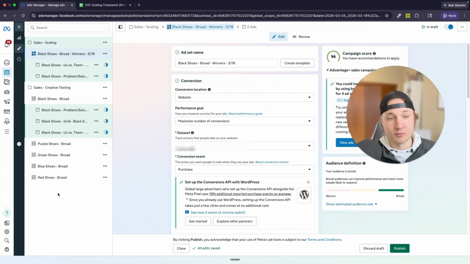So if we're testing new black shoes ads, and we have additional winners that surface over the next 2, 3, 4 weeks, whatever, we would create another ad set for black shoes, broad, winners, but associate a new date with that. The reason we do that is because we don't want to throw new ads into ad sets that are already running, especially if they're already performing well, because that's going to completely decimate the learnings in that campaign. It's like throwing a wrench in something that's already working.